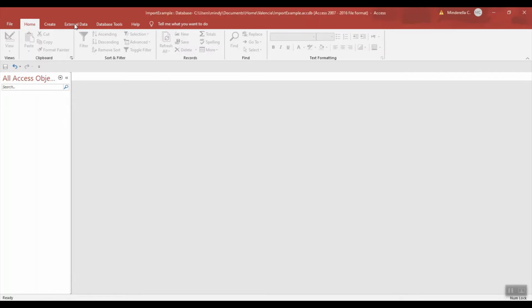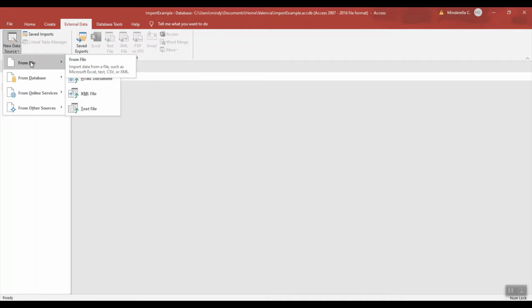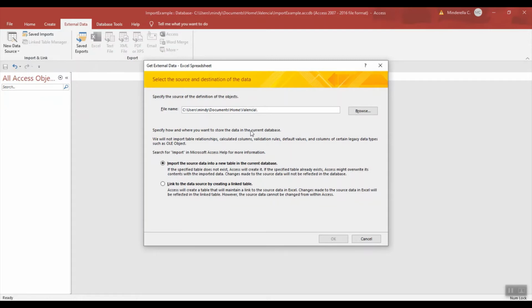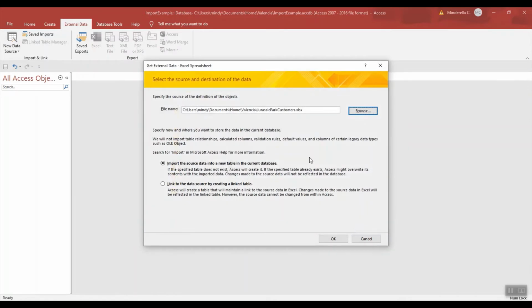You're going to go to External Data, New Data Source, and we're going to pull from a file, and we're going to pull from Excel. It wants to know the Excel file, so you have to find that file. Here's my file. I'm going to tell it to open.